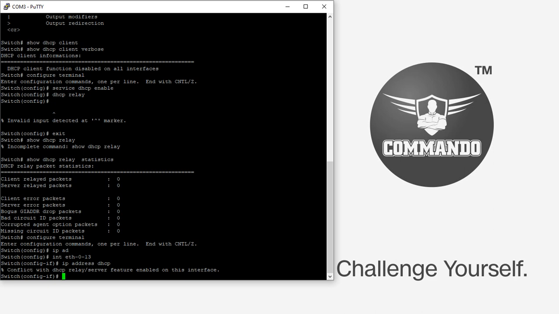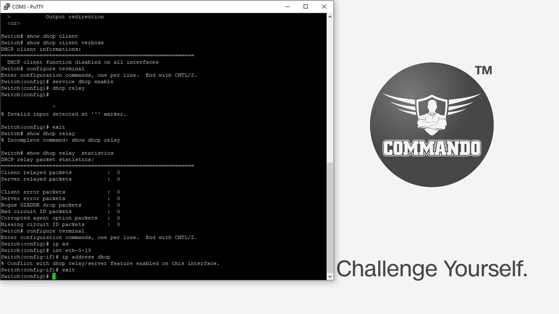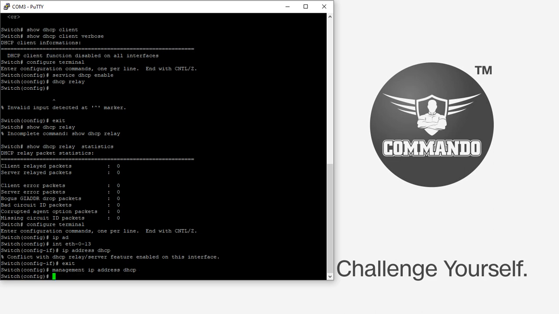We can also configure the management IP address as DHCP. For that, the command is management IP address DHCP. This way we can get the management IP address from the DHCP server.